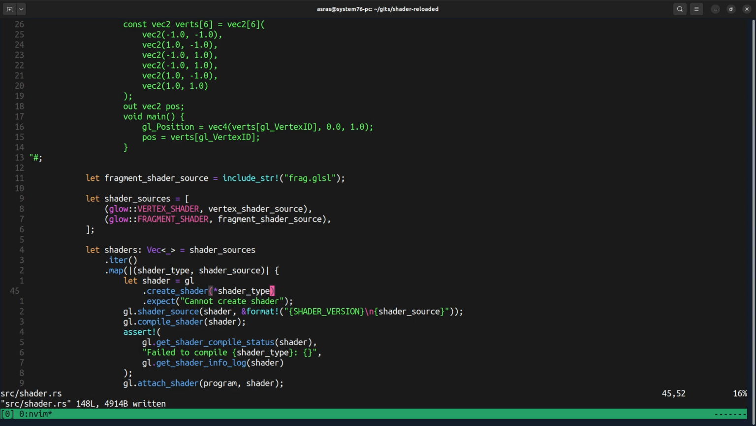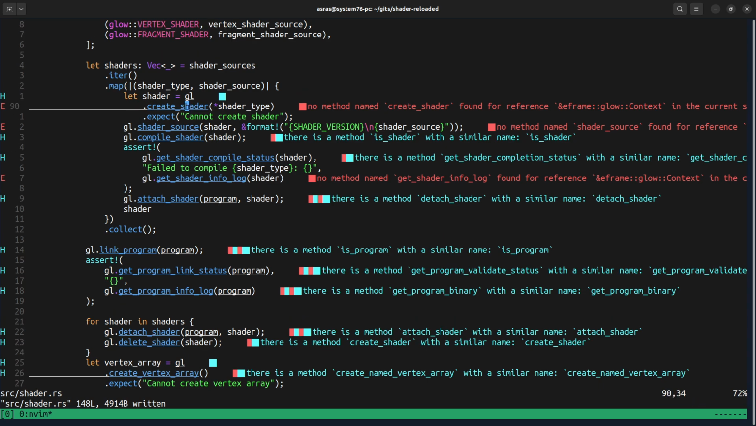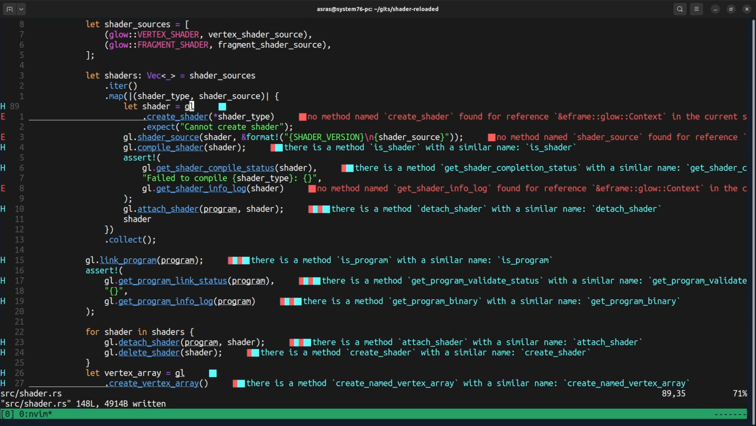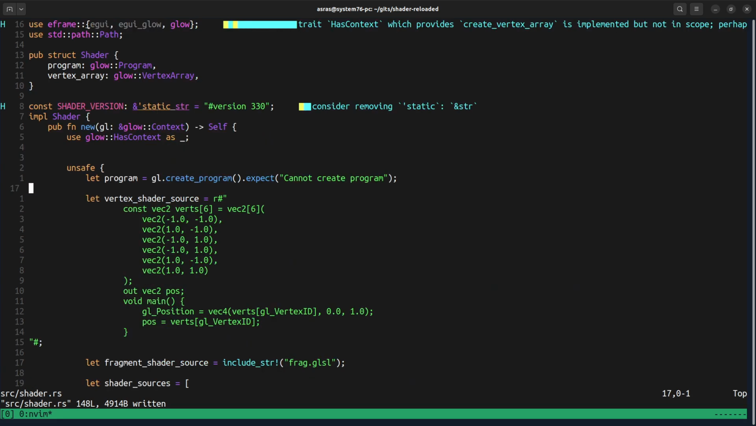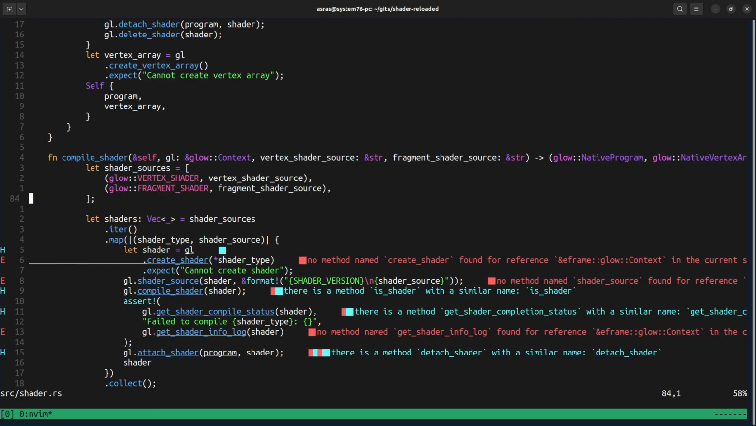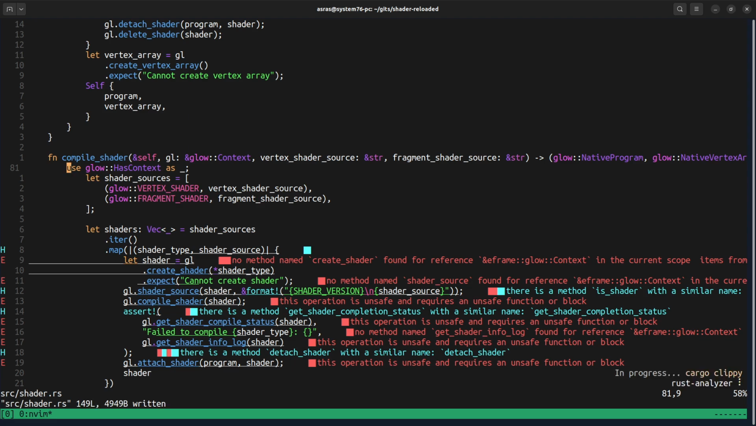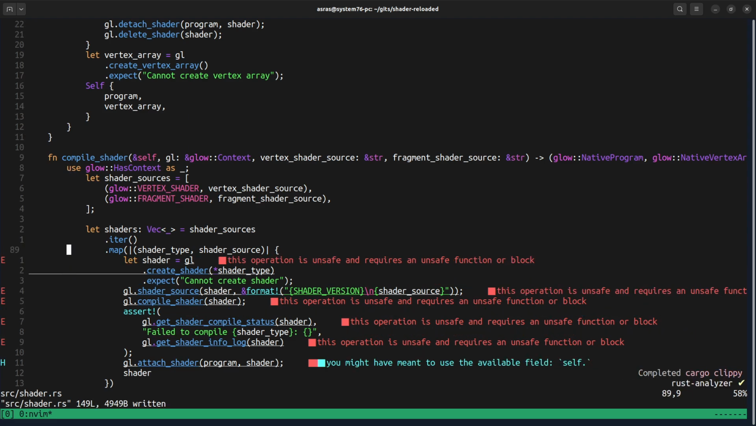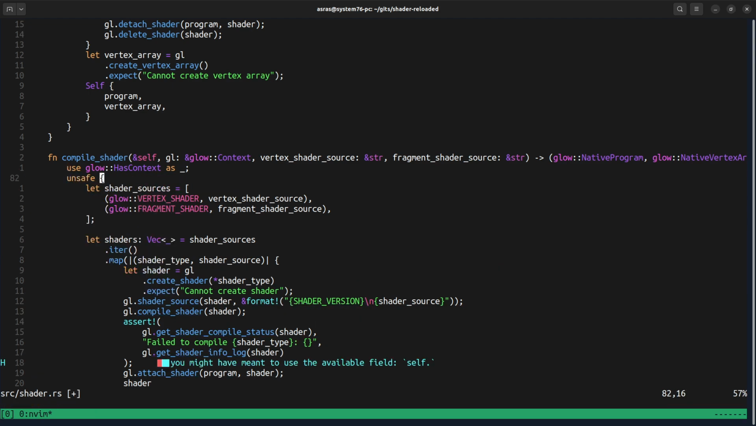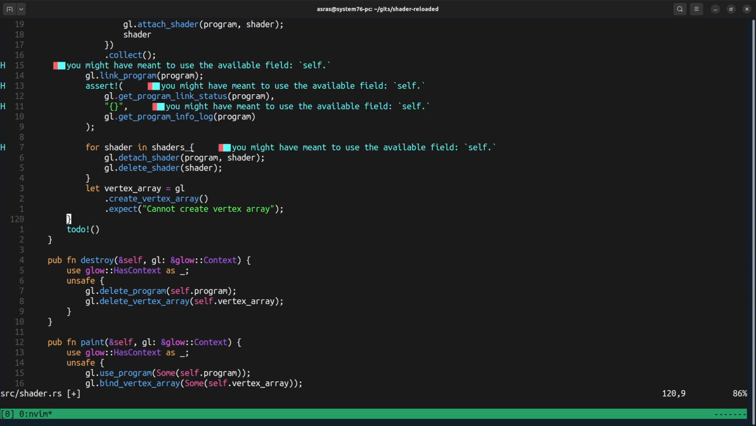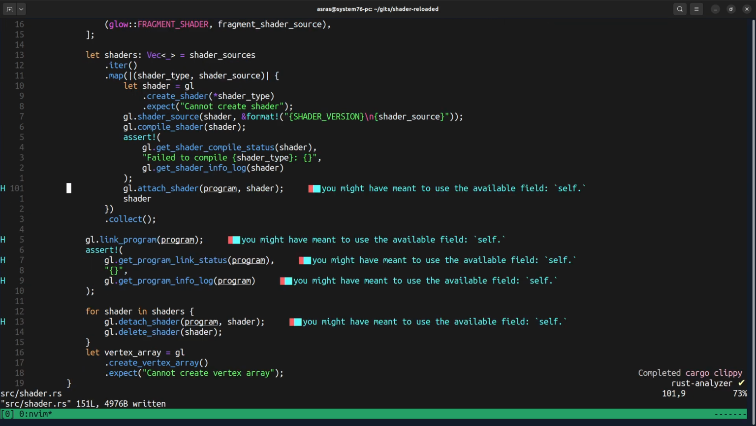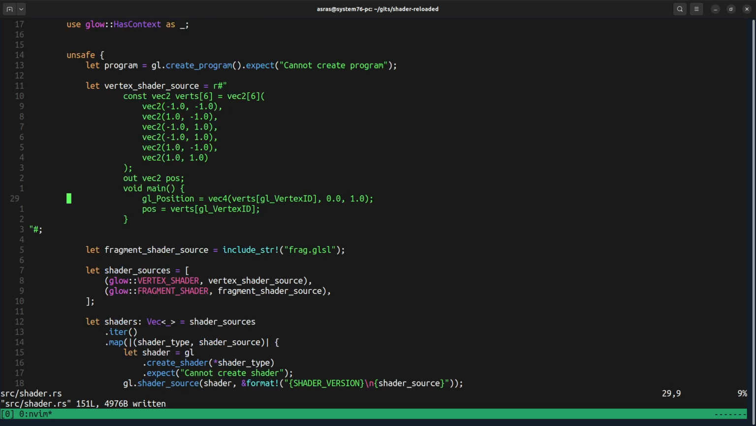So what do we have here? Shader, create shader. What is it complaining about? There is no method named create shader. It's weird because we have to use this. Okay. And all of this crap is actually not safe. And then we need to create a program.